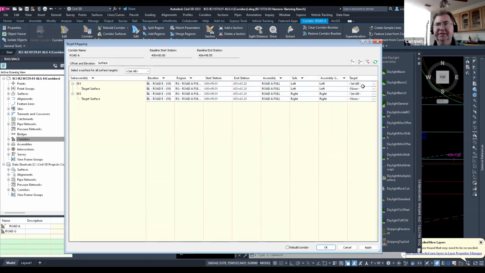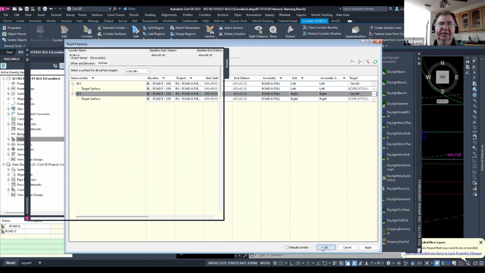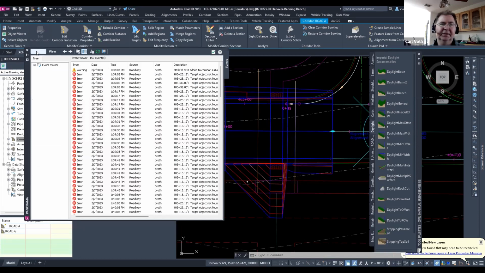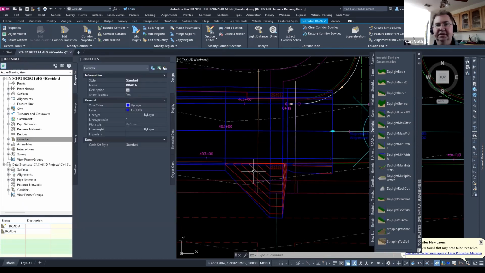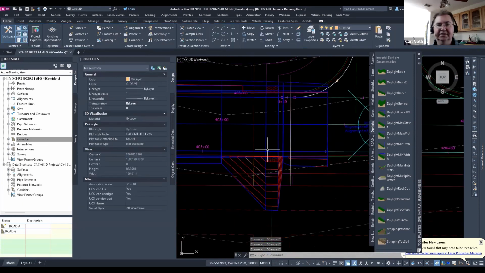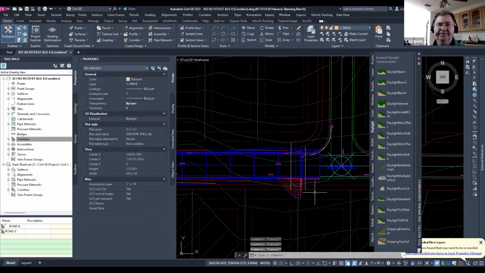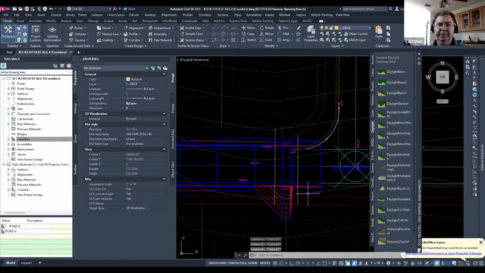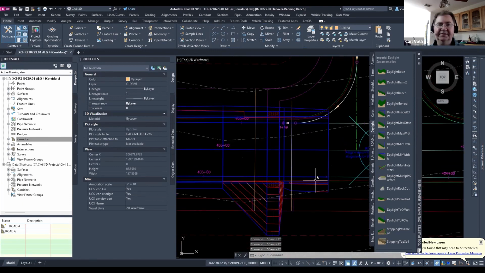With target surfacing, existing. Gonna hit OK. That's all right. So now we got some weird, funky stuff going on there. That's kind of cool. Where we've gone through and modified those.